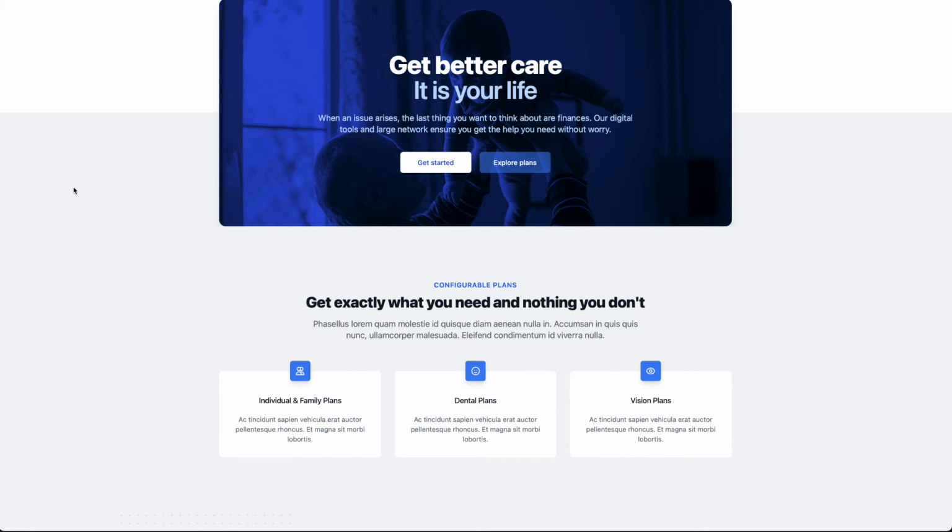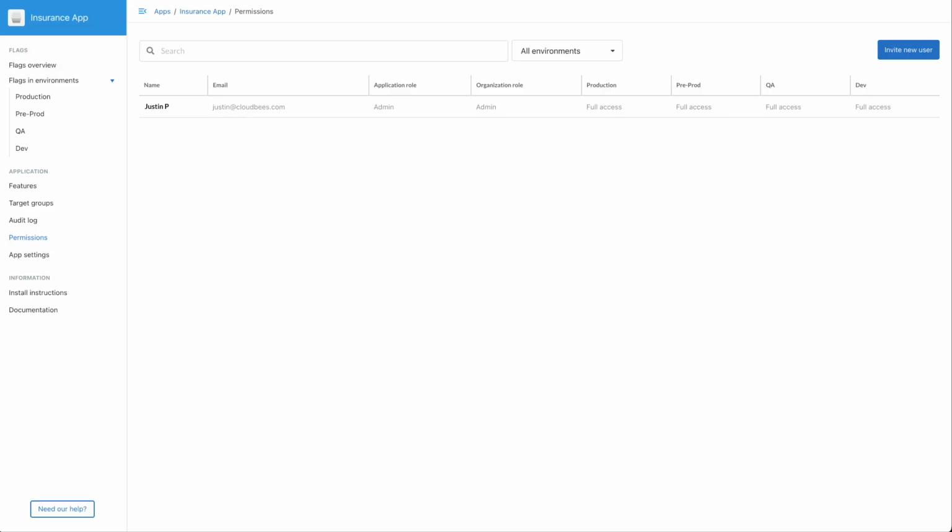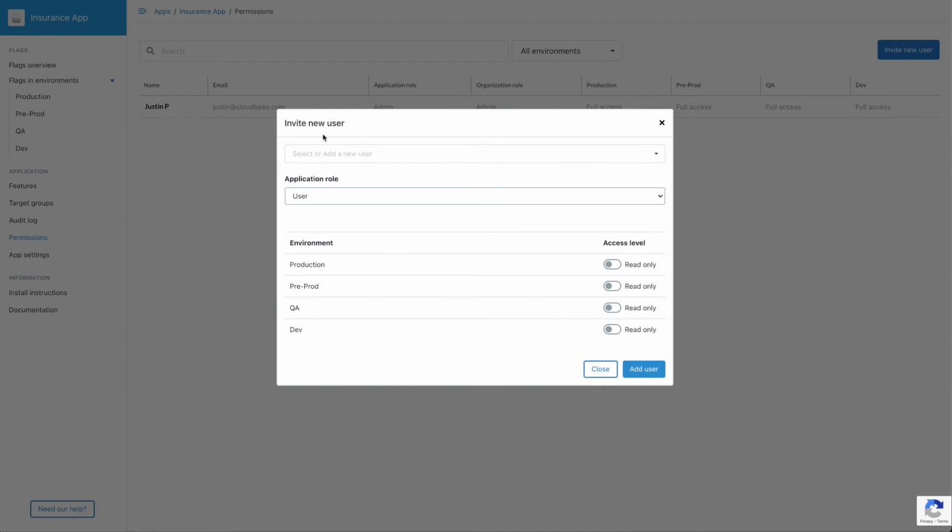The last thing that I wanted to show you is how to add team members to CloudBees Feature Management. So currently, I'm working by myself here, but I'd like to invite a new user. And in this case, I'm going to invite Sarah. And I'm going to give her full access to all of our environments. And I'm going to go ahead and select Add User now.